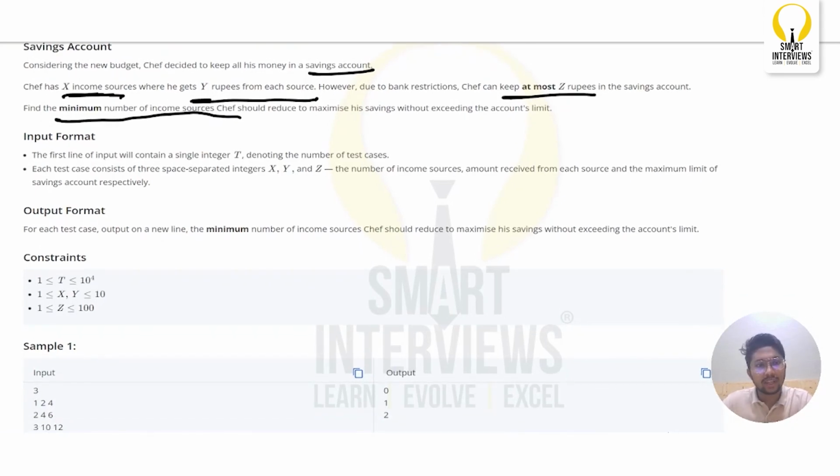So we'll take an example. What they have given? X is 1, Y is 2 and Z is 4. Nothing but he has one income source which generates 2 rupees, and the bank limit is 4. If you convert, from each source you'll get Y income, so 2 into 1, which is smaller than 4. So fine, right? He can use all his income to save in the bank.